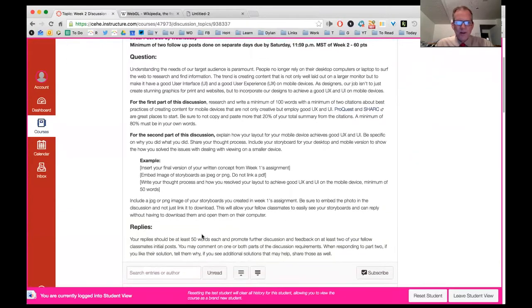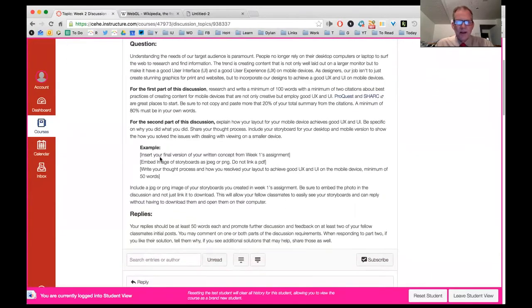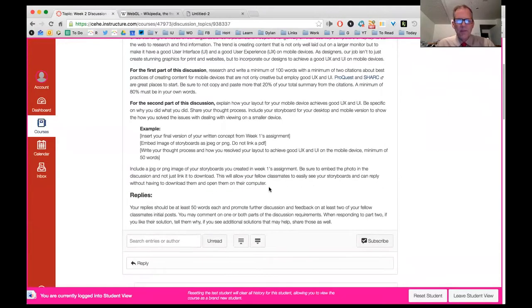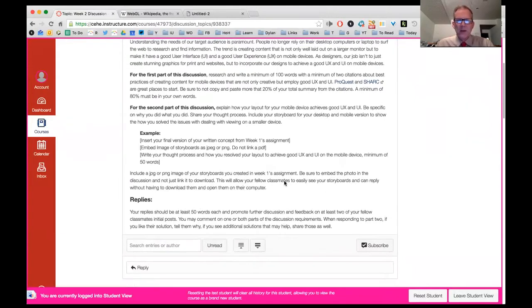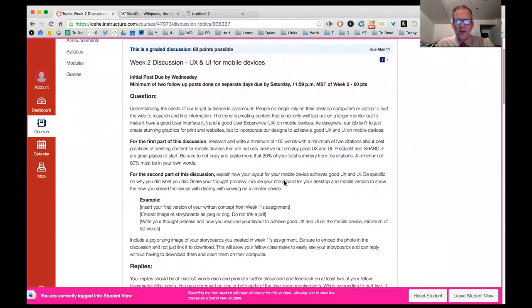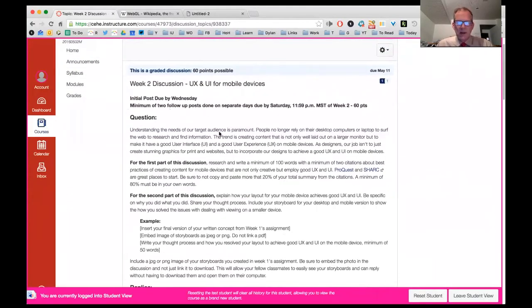All right. And then here's the example, and then include a JPEG of your storyboards you created in week 1's assignment. Be sure to embed the photo in the discussion, not just link to it. This will allow your fellow classmates to easily see your storyboards and can reply without having to download them and open them on your computer. So let me give you some examples of what this is referring to.